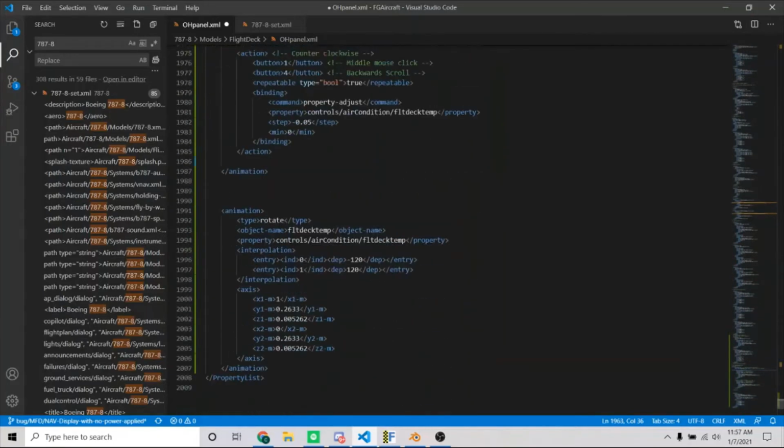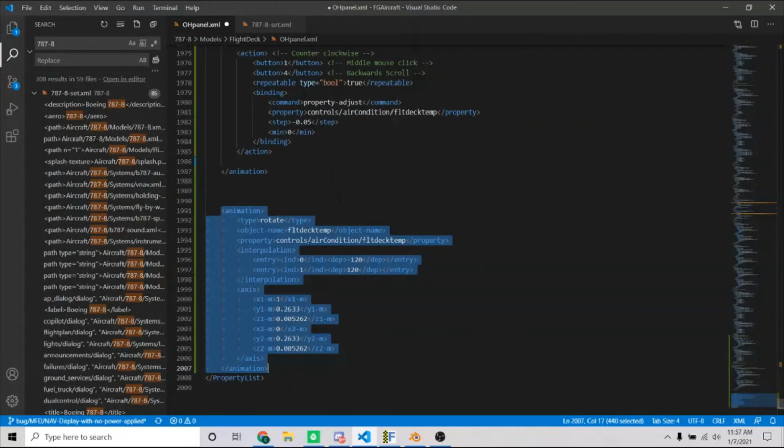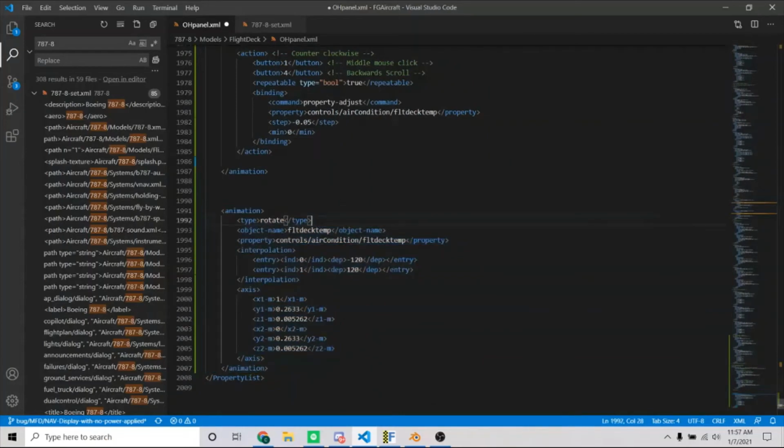And then this is your second animation, which is responsible for actually rotating the dial. So we have rotate. We have the object name here, the object that we're rotating, and then we have the property here that kind of determines which way it's rotating. So when this property is equal to 0, it's going to go towards negative 120, and then when this property is at a value of 1, it's going to go towards 120.